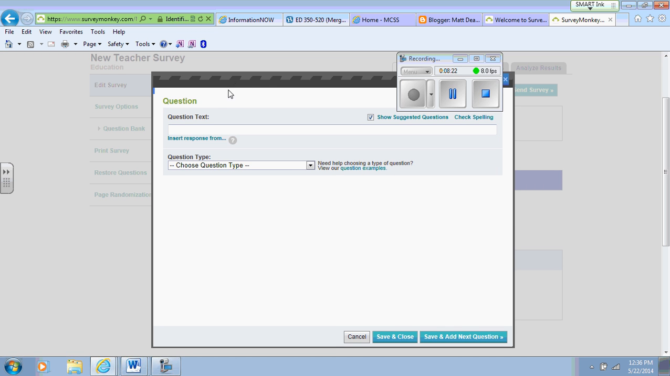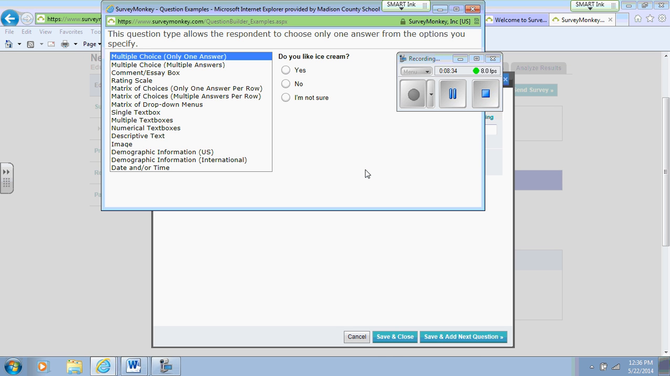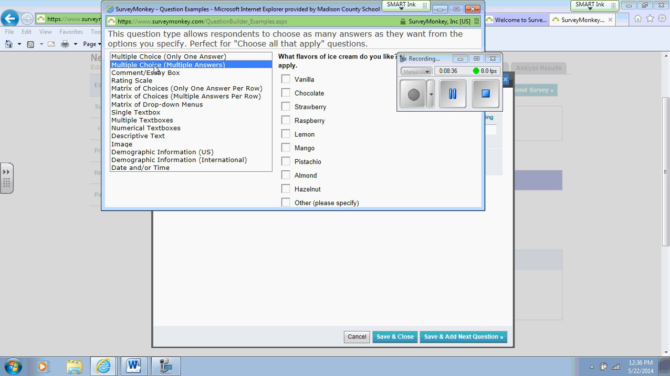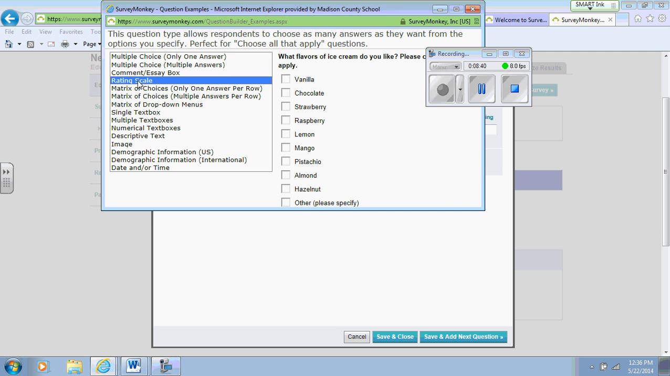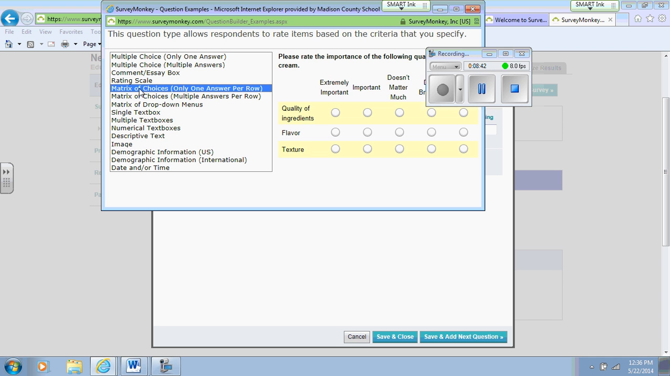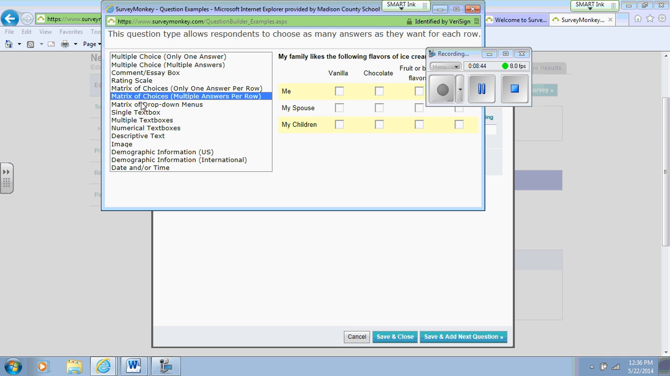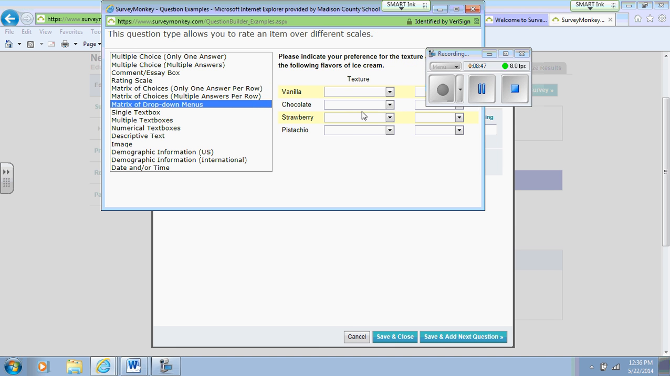You can do all kinds of questions in SurveyMonkey. And if you don't know what kind of question you want to use, right here where it says question type, view our question examples. Click there, and it will show you what each type of question will actually do for you. For example, there's a rating scale question, so matrix of choices. All those are good type questions.